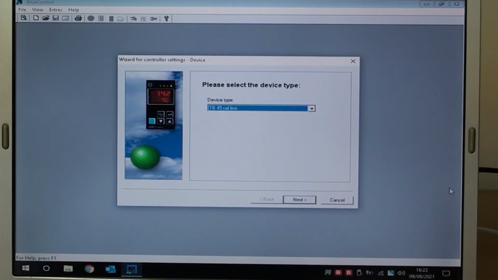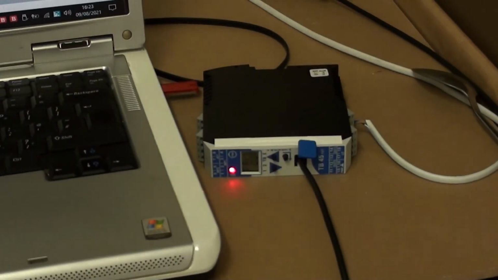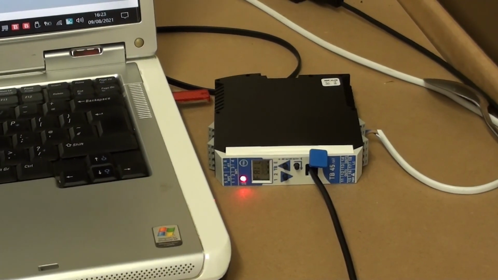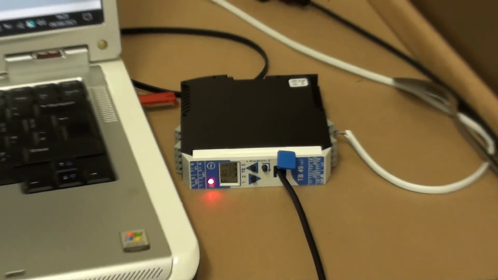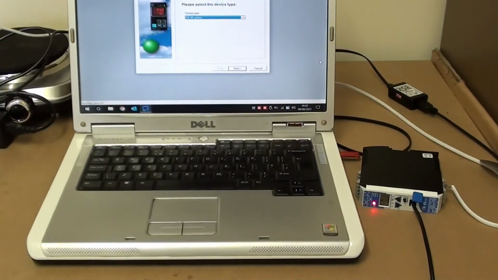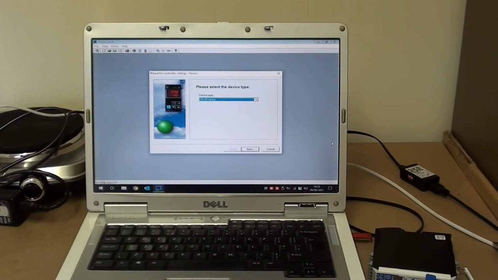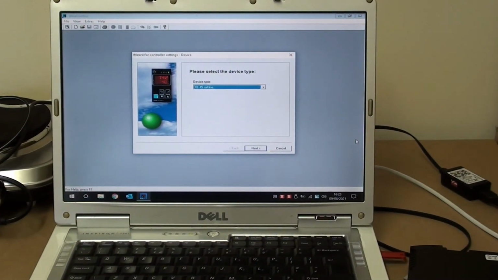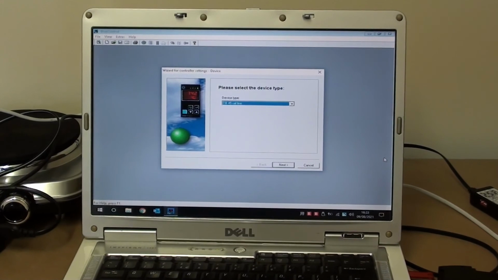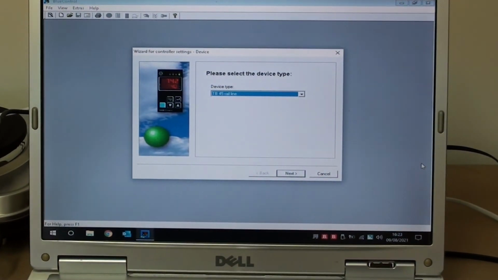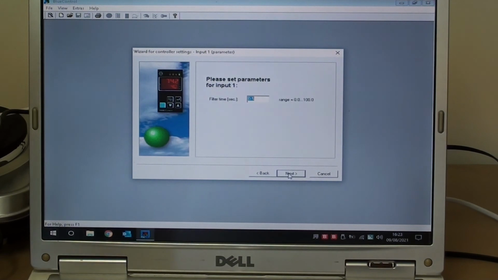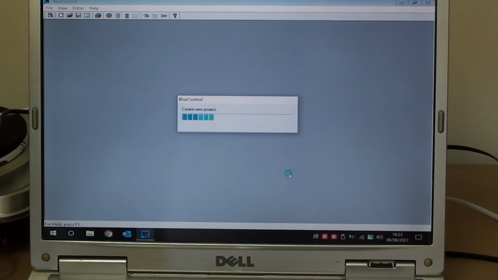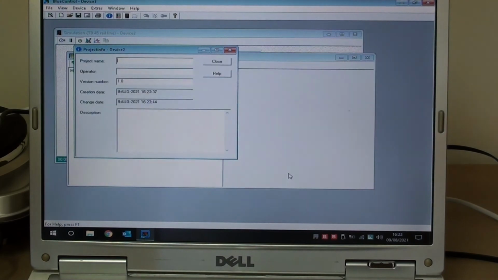So, as you can see here, I plugged it in and it's got power to it now. And once you do that, it's then discoverable in BlueControl. And if I just run this wizard again to show you, TB45 rail line, none of this matters, we're reading from the device.